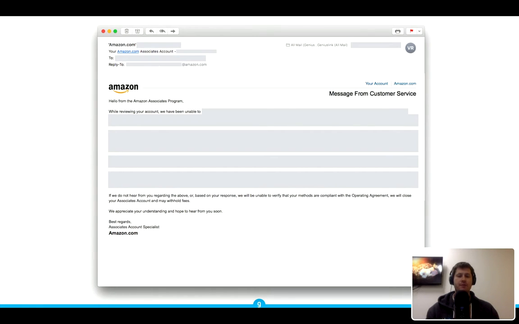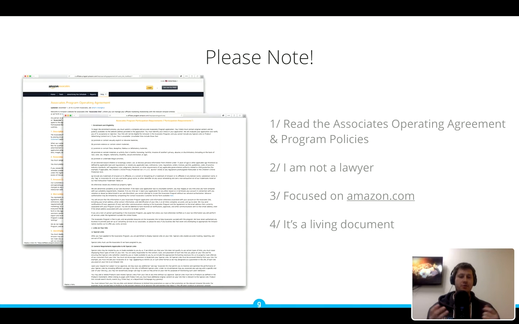You're going to get through it. So before we go too far, it's really important to set a baseline. First and foremost, it's really important that you actually read the Amazon Associates operating agreement as well as the corresponding program policies. Amazon publishes these so that everyone is on the same page. It's really the rules on how to play the Amazon affiliate game.